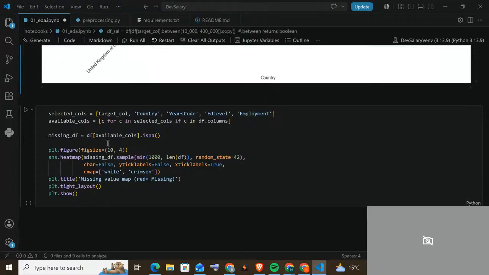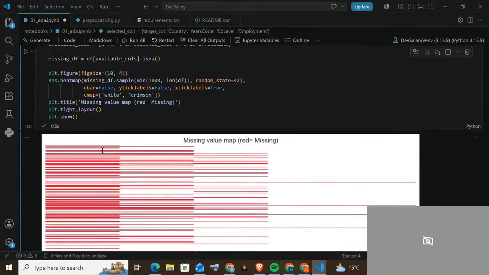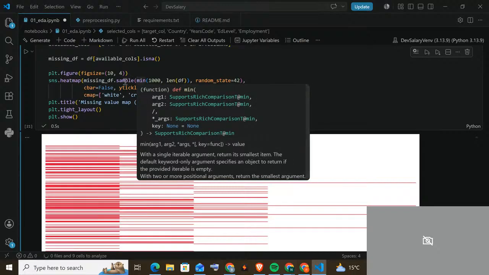Now we want to plot. Now I think what we are plotting here is this missing values. So plt figure size, SNS heatmap missing df sample, minimum 100, length is this one, all of them 1000, random state 42, cbar false, yticks, xticks, cmap. Missing value map red equals missing. Okay, perfect. Let's see. Yeah, so red equals missing, we'll start with that df.